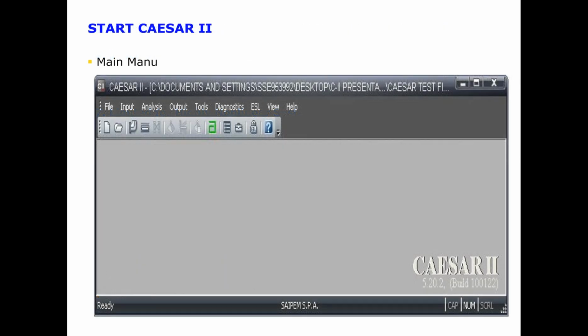So let's start with the Caesar interface. You can see this is the main menu of the Caesar software, where you can see file, input, analysis, output, tools, diagnostics, view and help. This interface may be different because the software is developed every year, so the latest software may have some additional features other than what you can see on the screen.